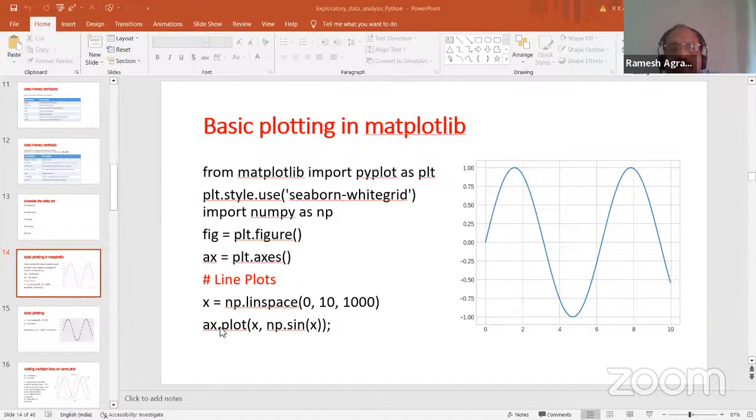And now, how is x varying? So I am saying that x is varying from 0 to 10, and the number of points in between is 1000. So that many data points are generated, and for each point directly you can compute what is sine of x. And if I plot this, it will look like this.